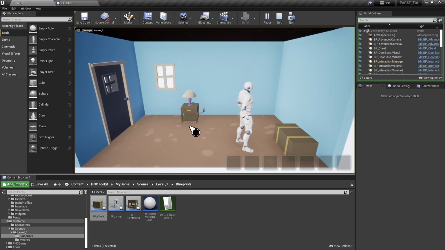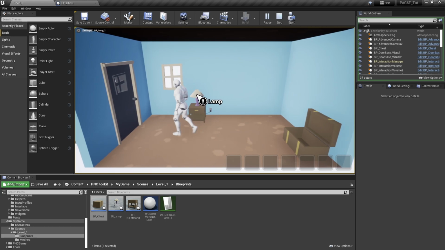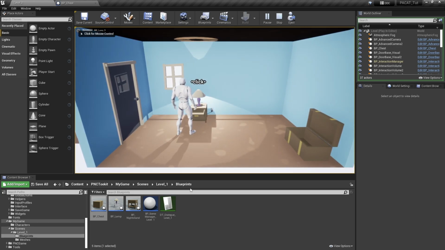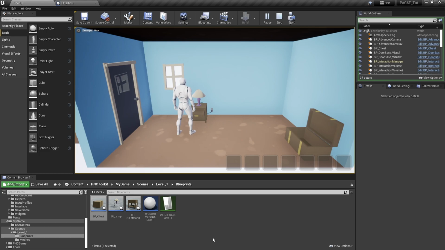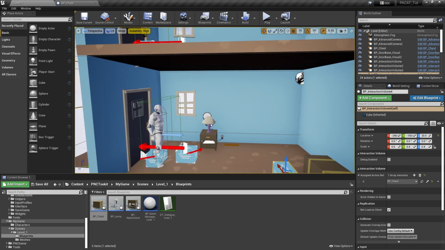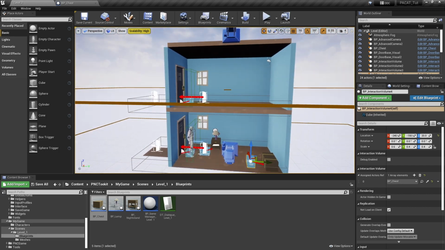All right. So we have made 3 interactable objects. 1, 2, 3. We have made a dialog data table, which gets used with the lamp. We've linked our scene manager to it. And this is coming along nicely.